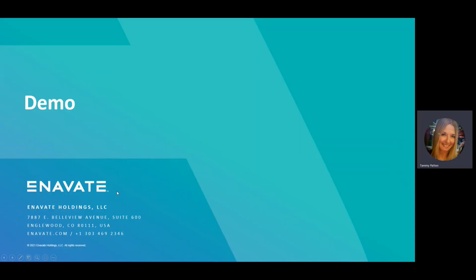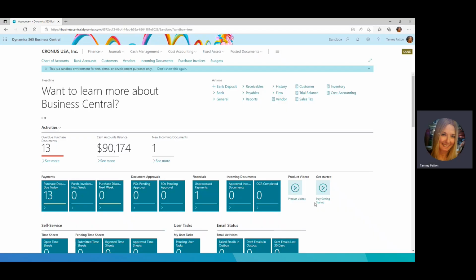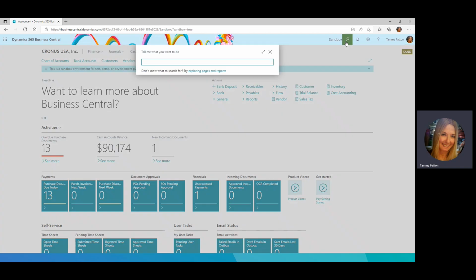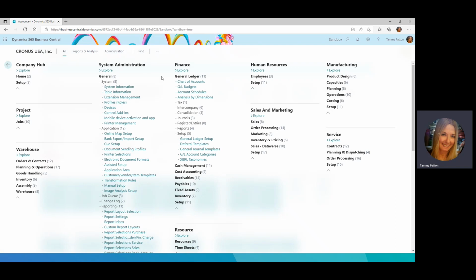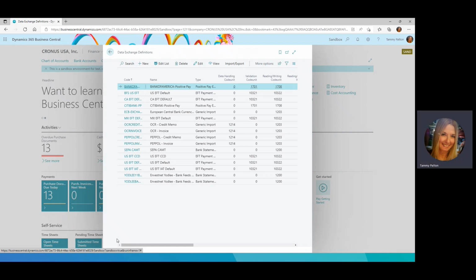Let me show you the data exchange definitions. I'm in my Cronus company for Business Central. I'm going to go to my data exchange definitions. I can locate it in my Tell Me box here by clicking on this and typing in data exchange definitions. Or I can click on my hamburger menu, go to system administration, and within system administration, if you go to data, my data exchange definition is here as well. It's not right or wrong. You can get there any way you want.